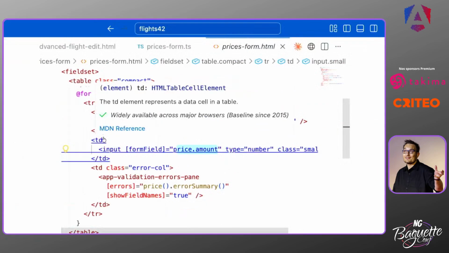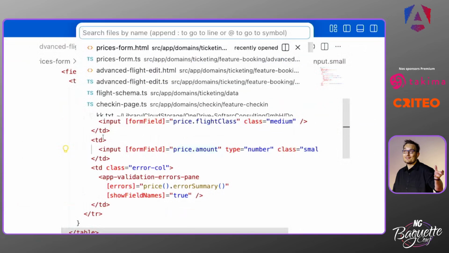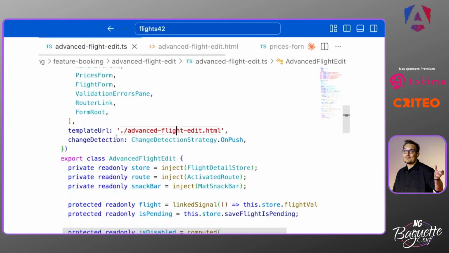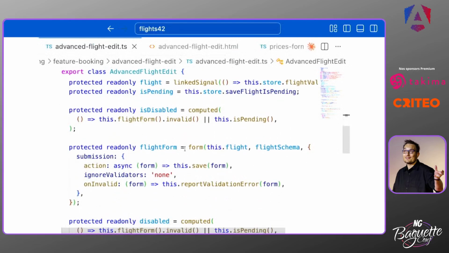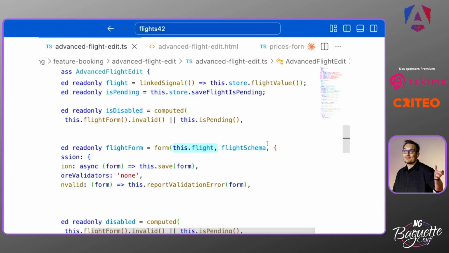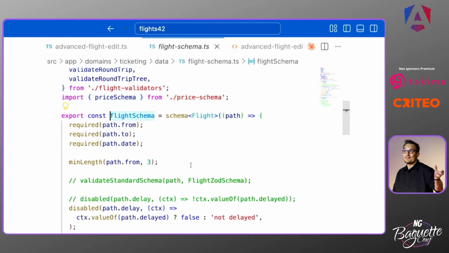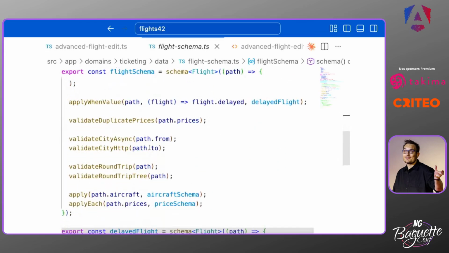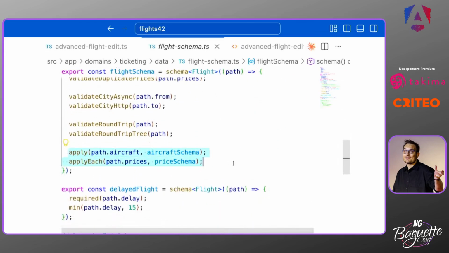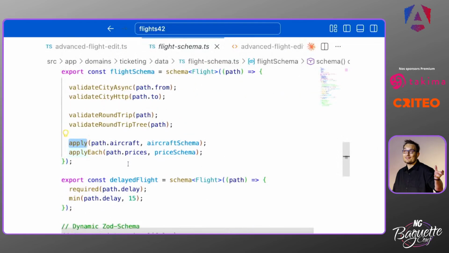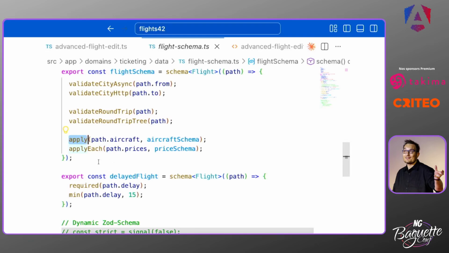For this, I'm switching back to my advanced flight edit form. And you remember there is the form helper that gets our flight signal and the schema. And if we look to the schema, we not only have here rules for the atomic fields like from, to, date, no, we also have schemas for the nested objects. And those schemas are applied using apply or apply each.